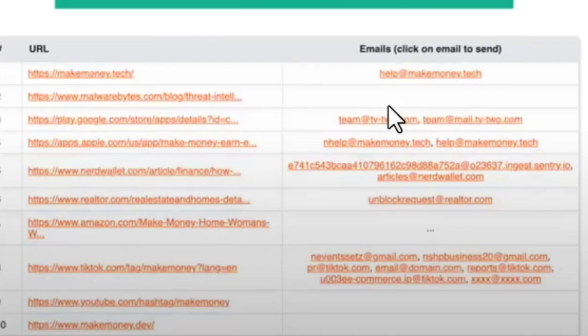This is a help email for this one. This is a team email for this one. Then another help email. Then a nonsense email from this NerdWallet. Unblocked request email. None of these are actually real people. They're all just BS emails that they're getting back, because most of these are coming from the website's support pages. If they're going to put their email on there, they're all going to be to their support folks. None of them are going to be to folks that are actually going to buy anything off you.